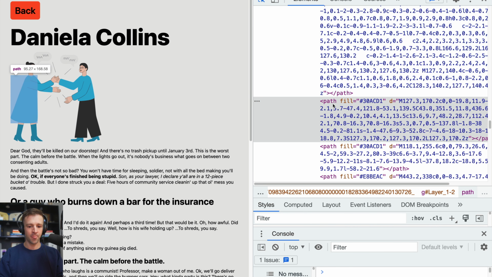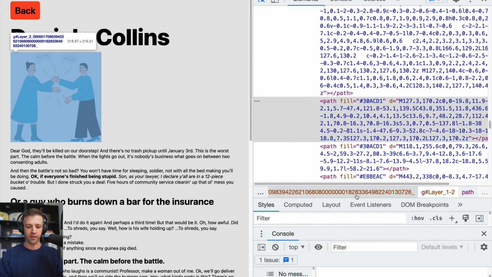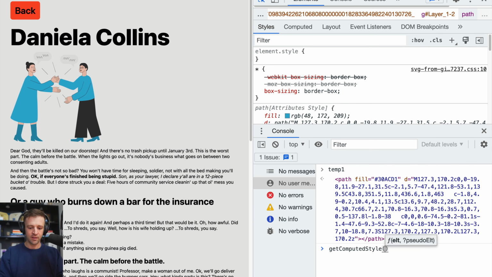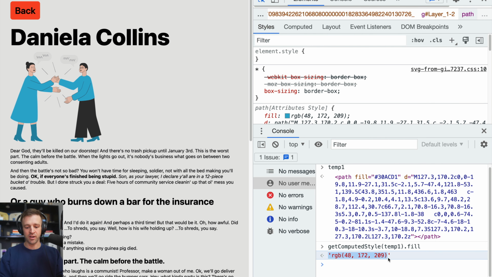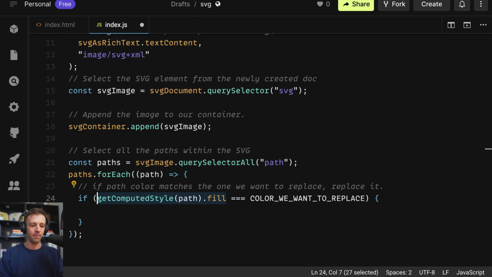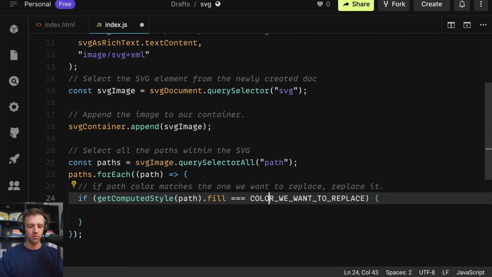If I come to the browser and this path here, let's say I'm going to store this as a global variable. And when I do that, down in my console, I get temp1 here, and that's that path element. But I can say getComputedStyle of temp1, and you can see it's got all these CSS declarations in here. But now I'm going to say dot fill, and oh, okay, now it's giving me a string of an RGB value. It's not giving me the hex, which is kind of funky because in the parsed HTML, it's showing up as a hex, but that's what getComputedStyle gives us. Anyways, let's carry on.